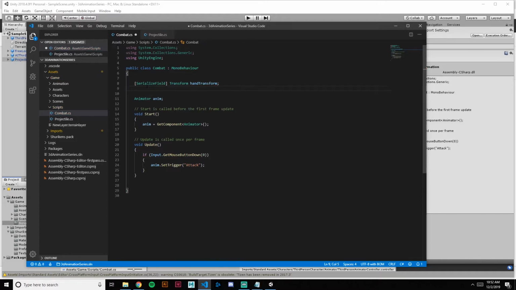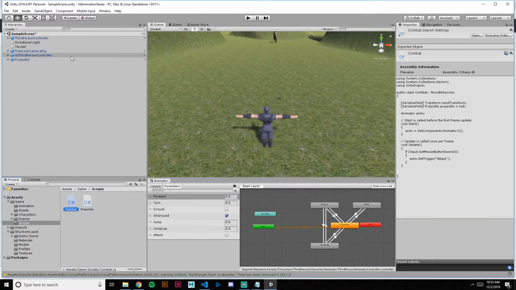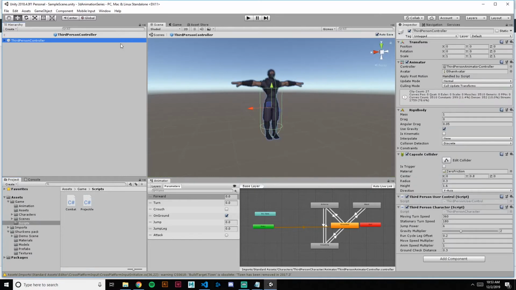And then the next serialized field we need is going to be the projectile that we're spawning. So it's of type projectile, we can call this projectile. And we will set that to null. And then let's save that right there. Go back into Unity and open up our third-person controller.